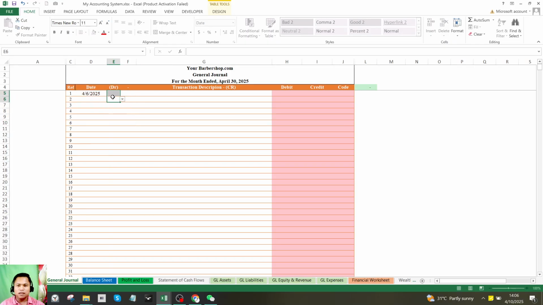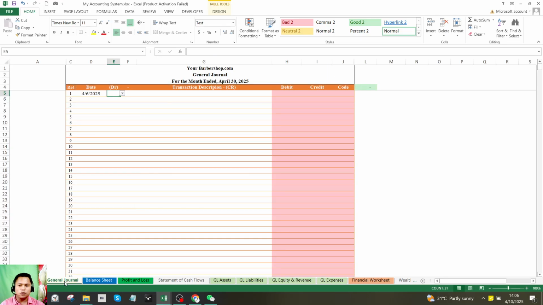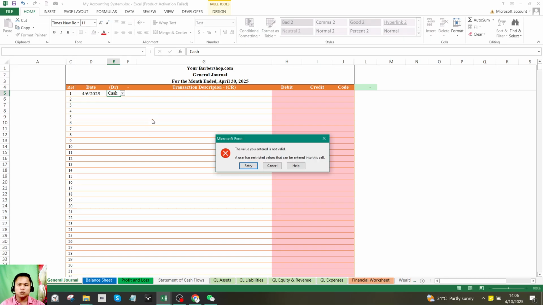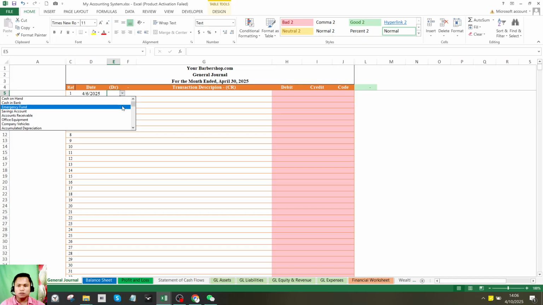4/6/2025. And for the debit accounts, it would be tiring also to remember all the things here. Because if you write the wrong data or the wrong name, let's say we just say cash, it wouldn't allow us because the value you entered is not valid. Okay, it's a generic message, but we can also, in fact, customize that. So for now, instead of memorizing all the information here, you just click this drop down and then pick.